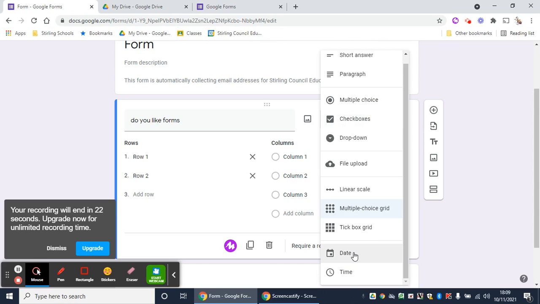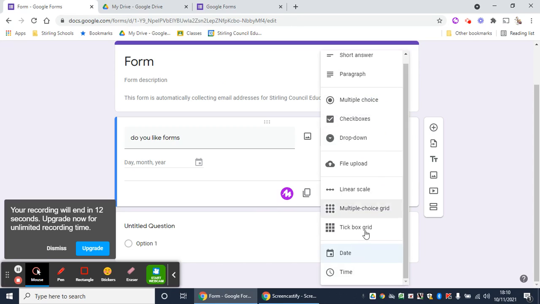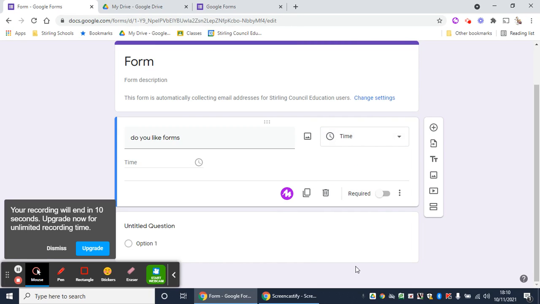And finally, we have date and time options. So we can allow respondents to specify a given date. That could be useful for creating appointment slots or information about when things were completed. And times, likewise, we can specify a response time. So those are the key options for our different question types in Google Forms.